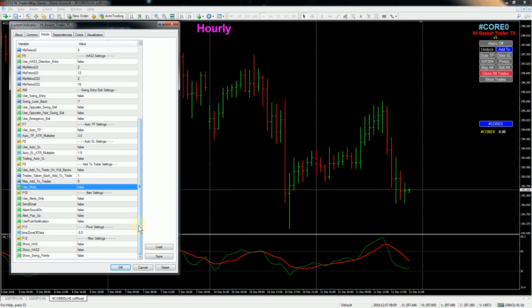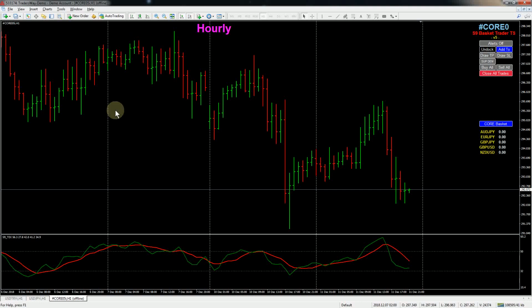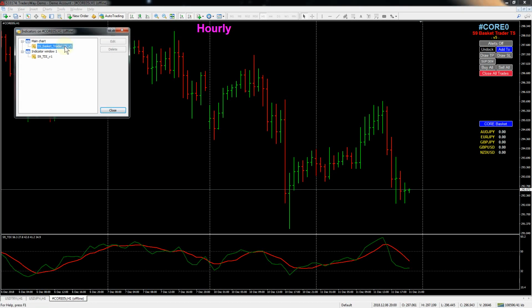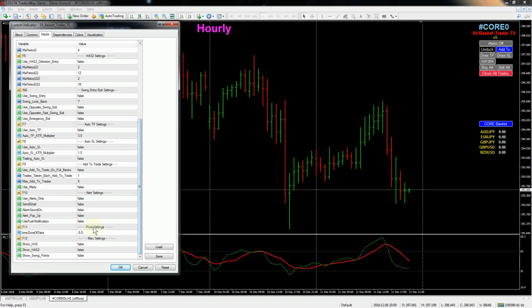Okay, now what I wanted to show you is, let's see, where we left this thing at. Close. Okay, we got our list over there back. There are a couple things I wanted to show you down here, way at the bottom. Show Has 2, show swing points. So if you want to see what these are without using them up here to trigger any trades, you can turn them on down here.